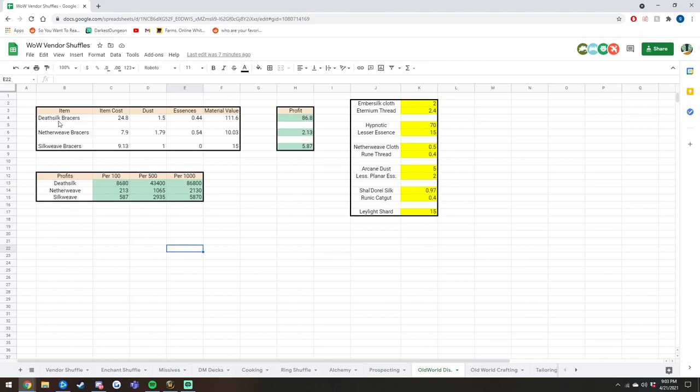We have the Death Silk bracers, which are used to create hypnotic dust. We have the Netherweave bracers, which are used to make arcane dust. And lastly, we have the Silkweave bracers, which are used to create Leylight shards. Now, over here will be your category where you will have to input your different prices.